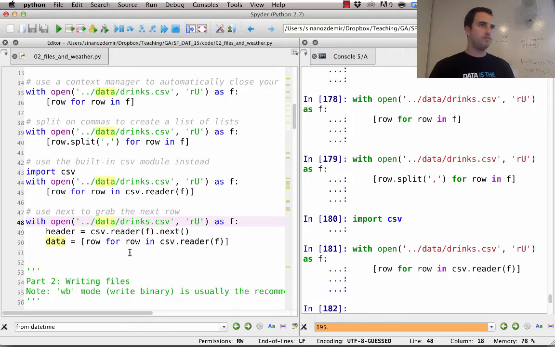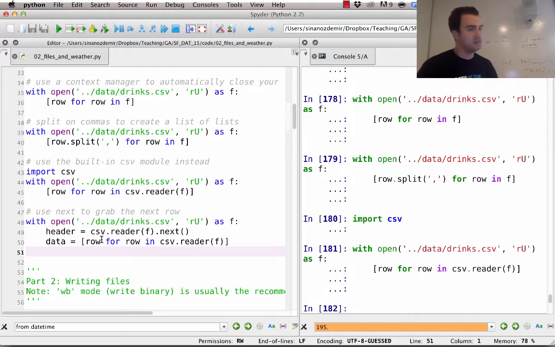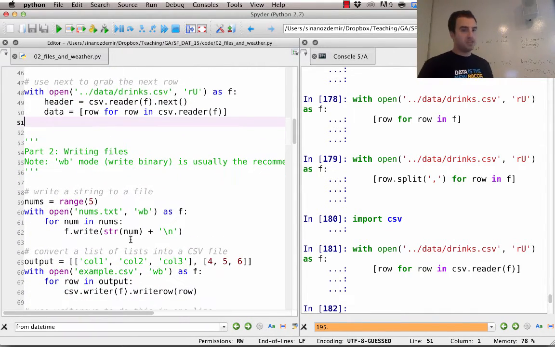To not beat a dead horse, in real life and metaphorically speaking, I am going to skip down a little bit to writing to files. So we've read some CSVs, now let's actually make some files.